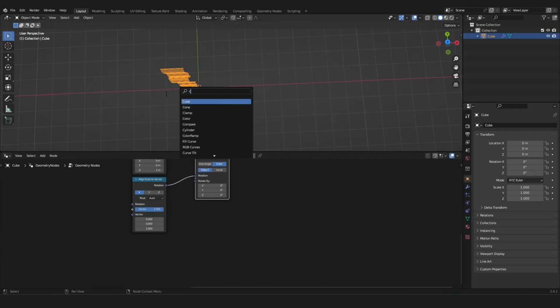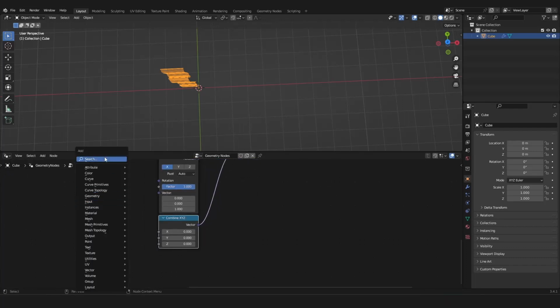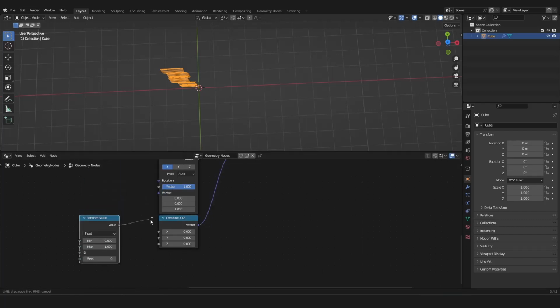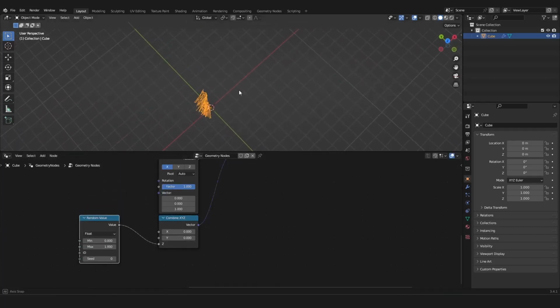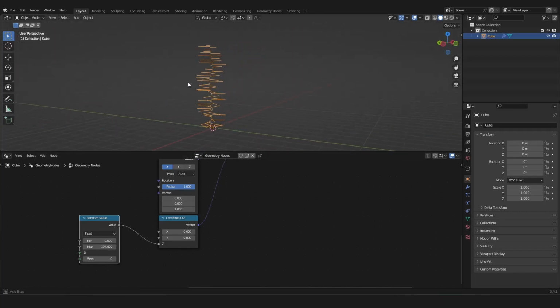We can do this by grabbing a Combine XYZ node, so we can split our vector channels like this, and then we can grab a random value node like this, and plug it into the Z axis. Now of course we have to make this value bigger. And now we have basically our branches.